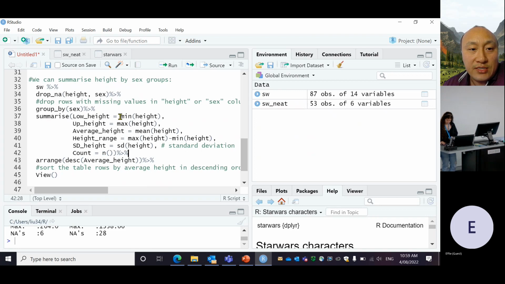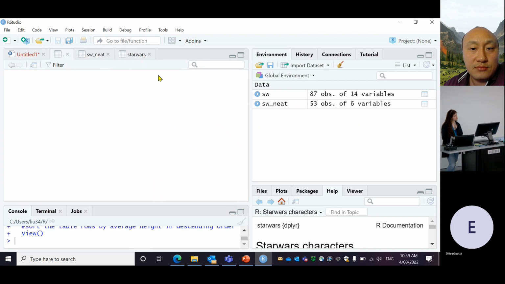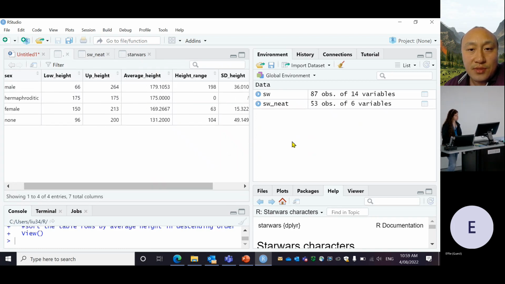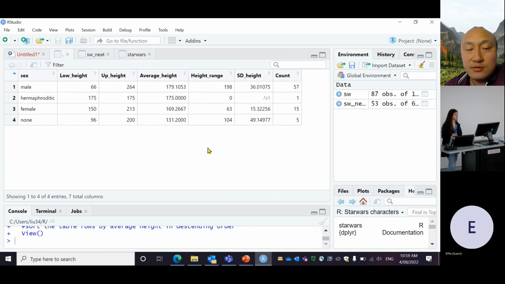And then I gave these 6 statistics of height 6 different names: low height, up height, average height, SD height, and so on, and then arrange the output by descending order of average height, and then view. Okay, so highlight them, run. Voila, we got this result. Hopefully you get the same result too.